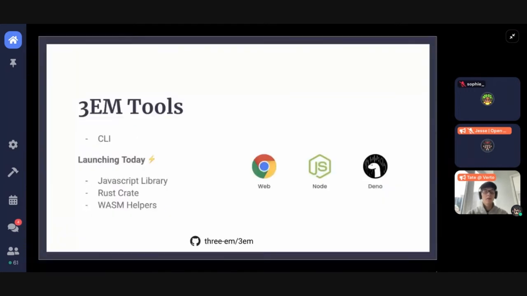And then with regards to tools for 3EM, we launched the MVP for 3EM's core framework that other people can use as a CLI, and that launched a few weeks ago. And we're really excited. It seemed to be getting a lot of traction. People seem very interested in it.